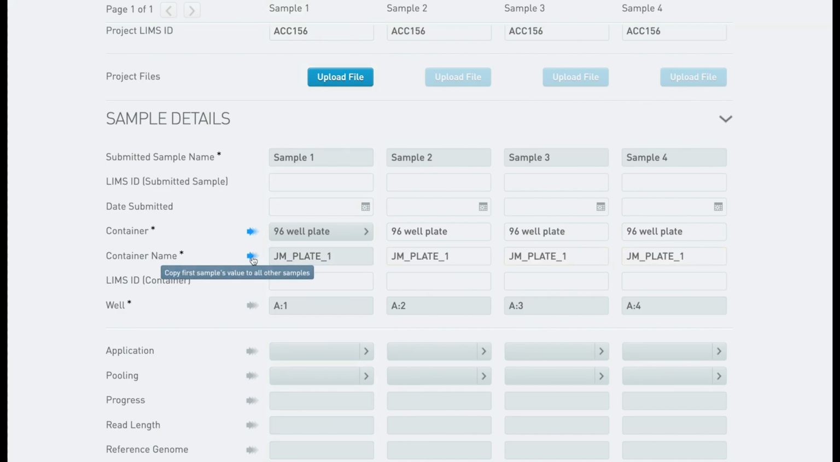The wells will get automatically assigned, but you can overwrite them by typing right into the field. If you happen to put in 2 of the same wells, you're going to get an error message that will not let you proceed. So each well on the plate needs to be unique.